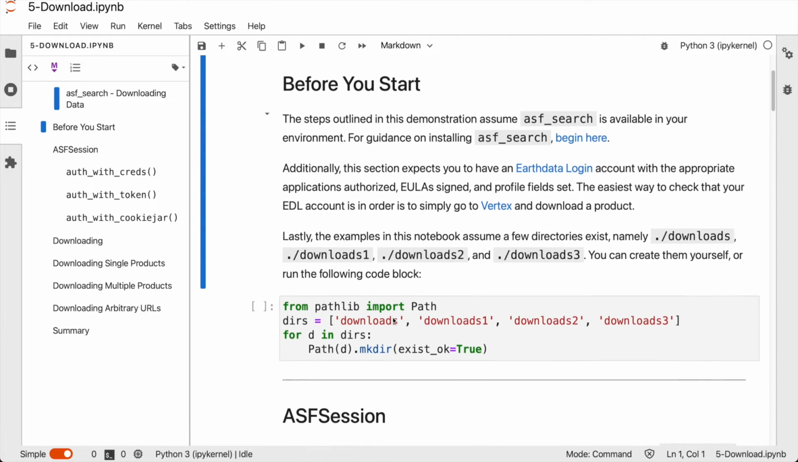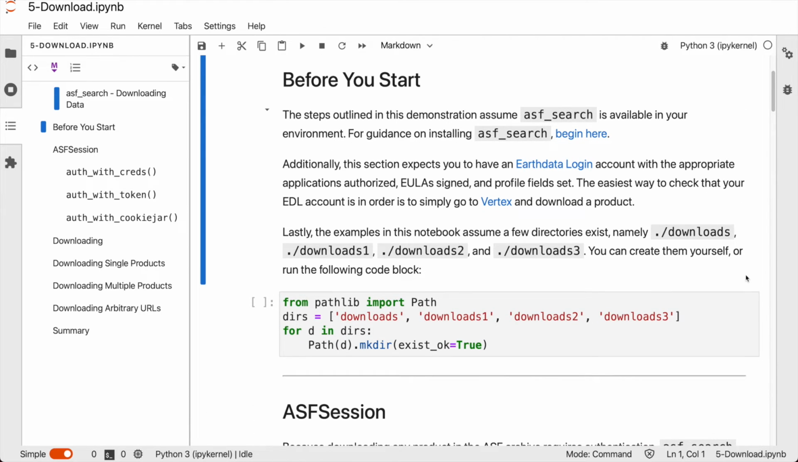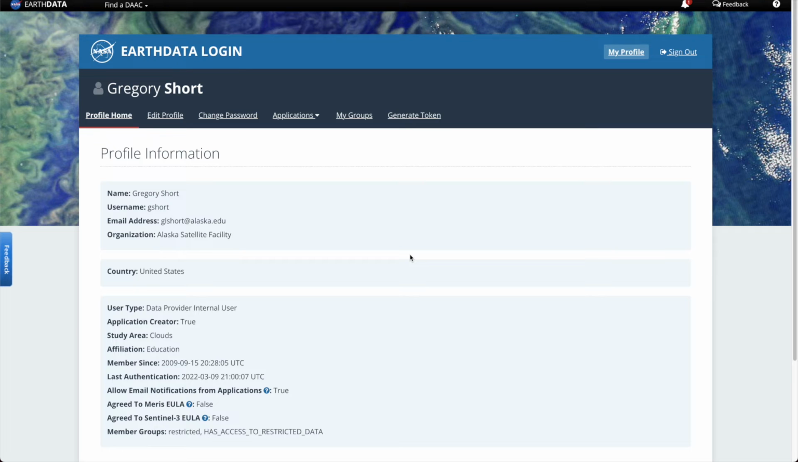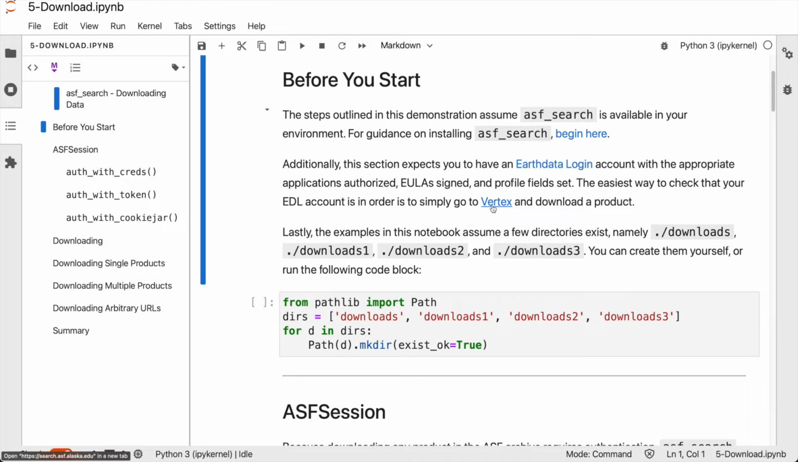So before you start, we assume, of course, Asf Search is available. There's guidance for that. And additionally, this section expects that you have an Earth Data login account with the appropriate applications authorized, all the EULAs signed, the profile field set. There are a number of things there. Honestly, the easiest way to make sure that your EDL account is in order is to simply go to Vertex, sign in, and download a product. So there's a link here in the notebook to Earth Data Login. This takes me to my profile. You'll need to have yours set up, and then just try to download something through Vertex, and it'll walk you through any missing steps there.